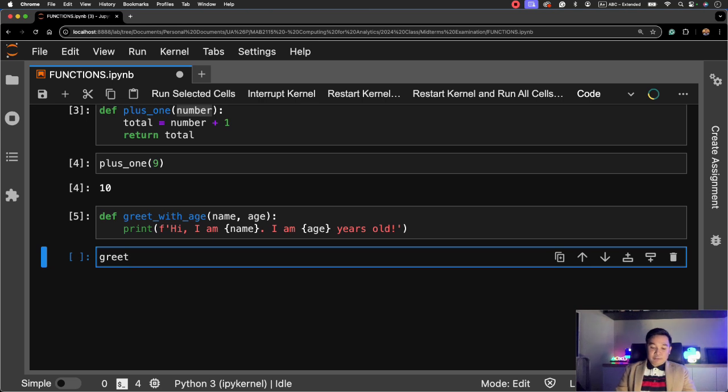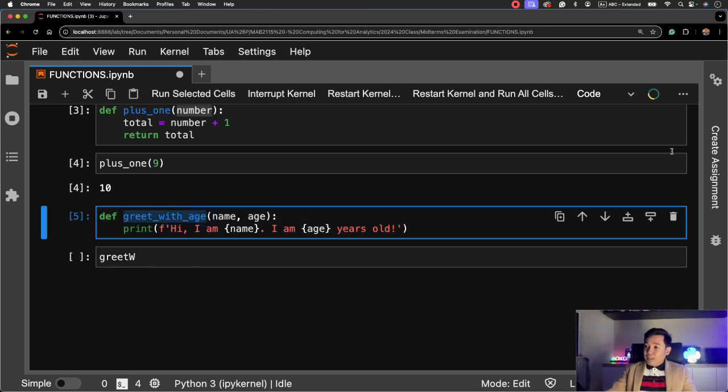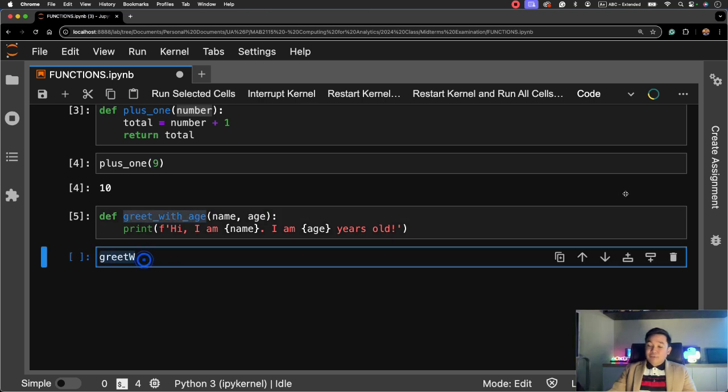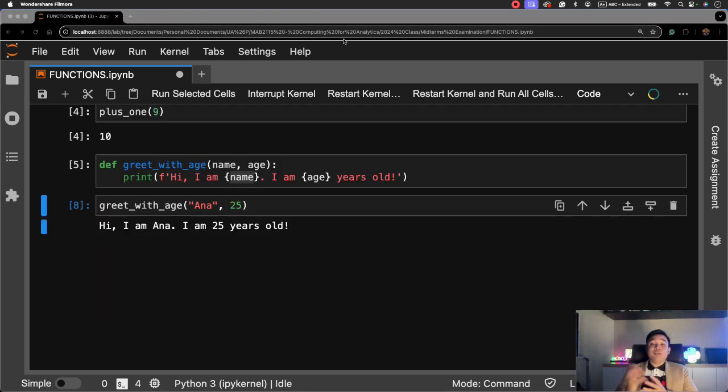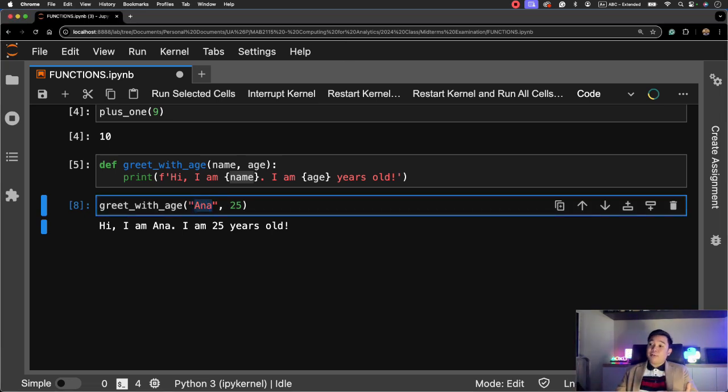So to see this in action, let's call the function greet_with_age. Basically, just copy this one and supply the information of, let's say, Anna. And let's say Anna is 25 years old. And as you could expect, the function returned the appropriate statement where the correct variables or the correct arguments were placed appropriately in the sentence output.